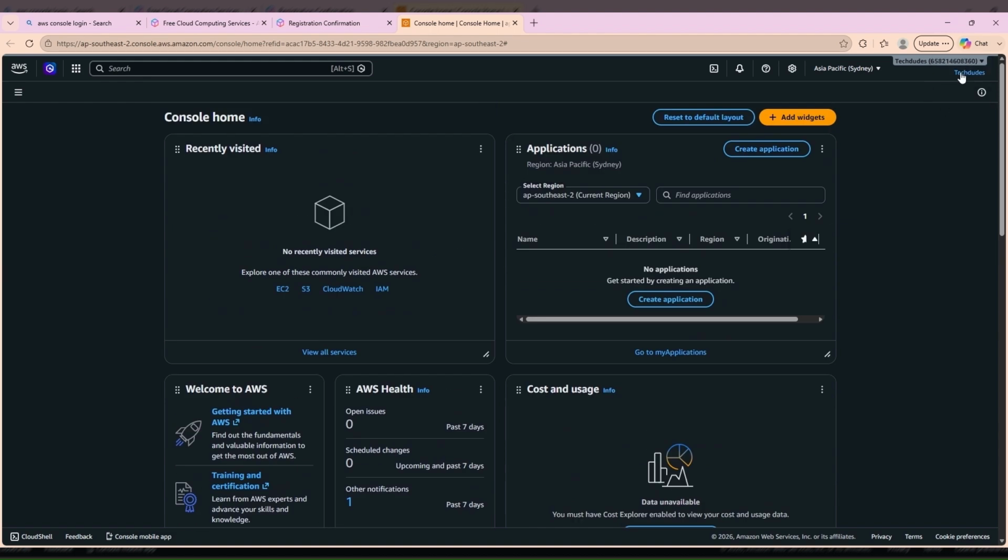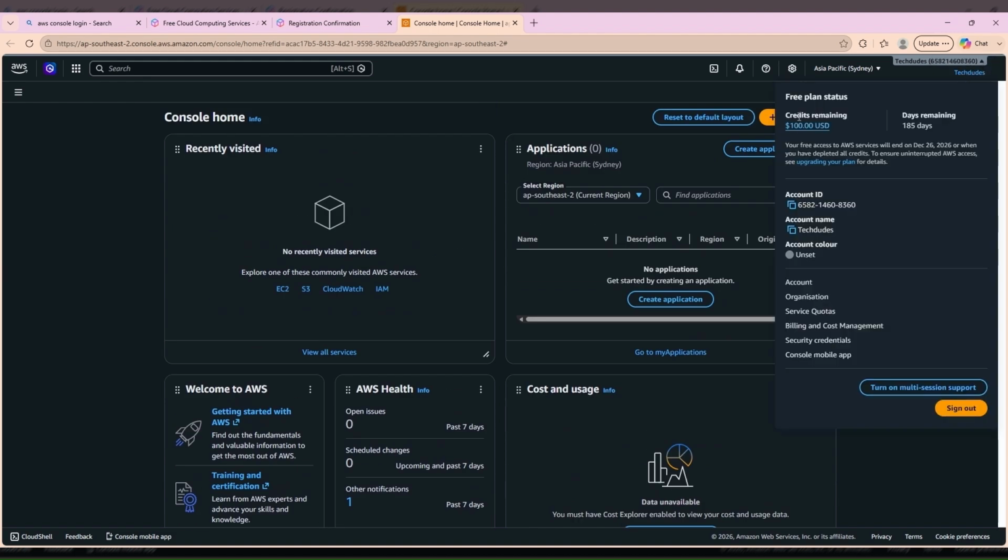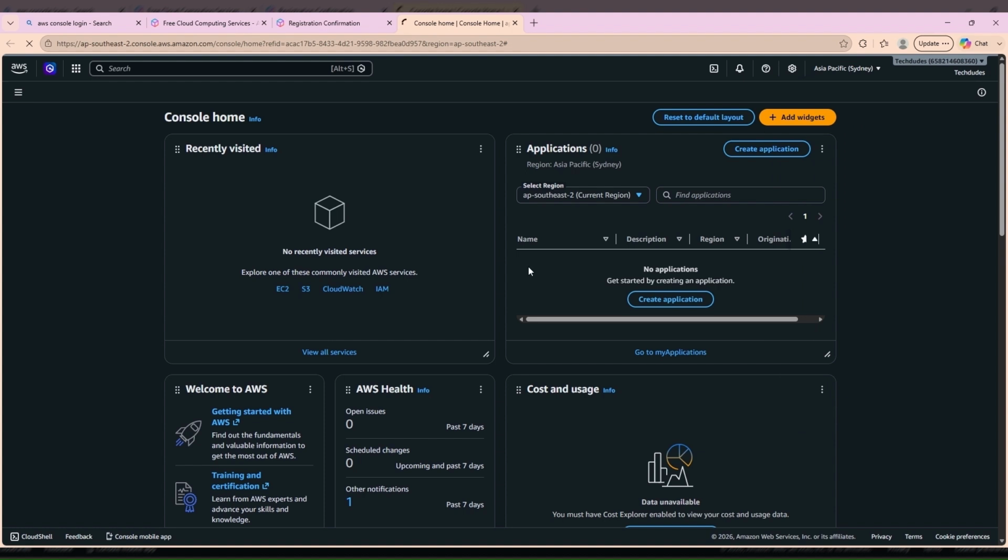Now you can see these are all our account details. You can see how many credits remain, how many days, the account ID, and account name. Then the account center, with all the account options which we can explore later in the upcoming sessions. Now let's explore billing.